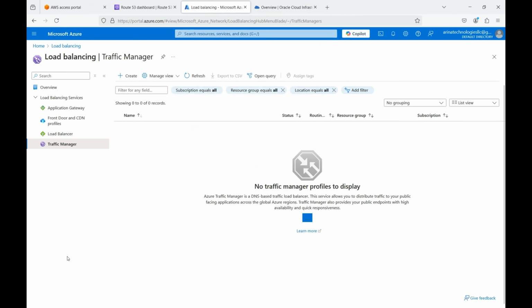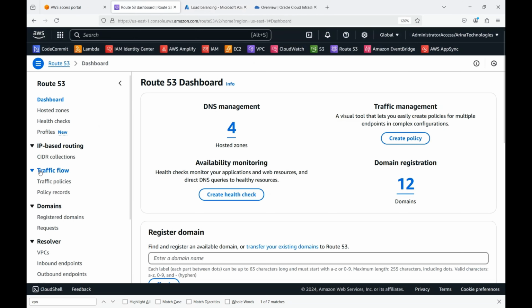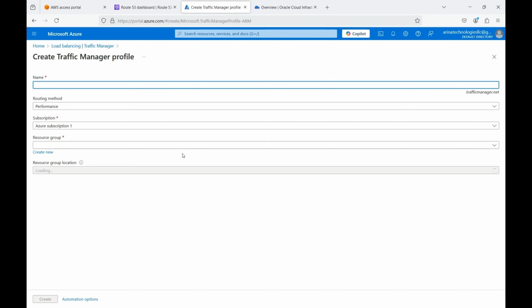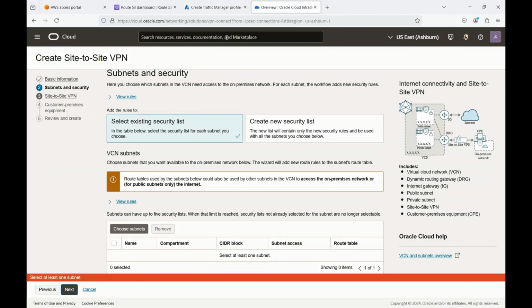So in load balancing, you have this option of a Traffic Manager. Traffic Manager is essentially a DNS-based traffic load balancer that allows you to distribute your public-facing applications. This is akin to Route 53. You could just do it here in this console, and you would probably come into the profile setting here to do it. But Traffic Manager is another option you could use for the DNS setting. Now let's check out Oracle. I won't go into the detail of this setting. It's kind of the same setup, but let me now move on to Oracle.